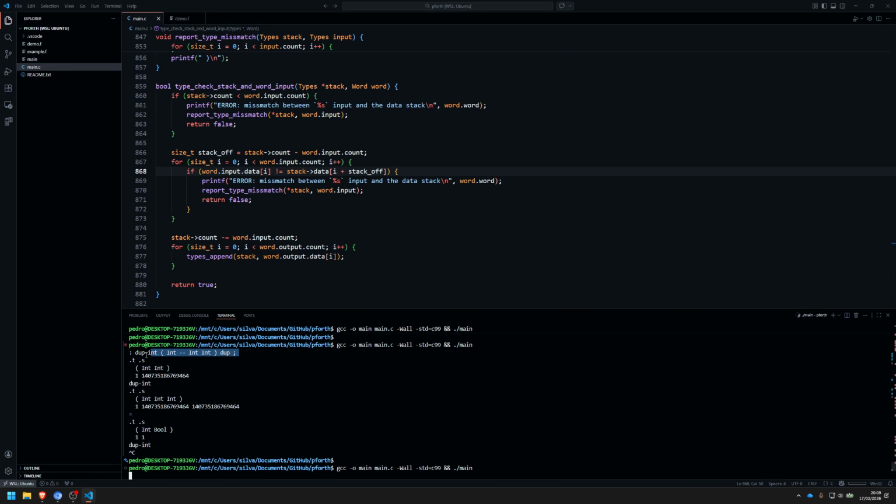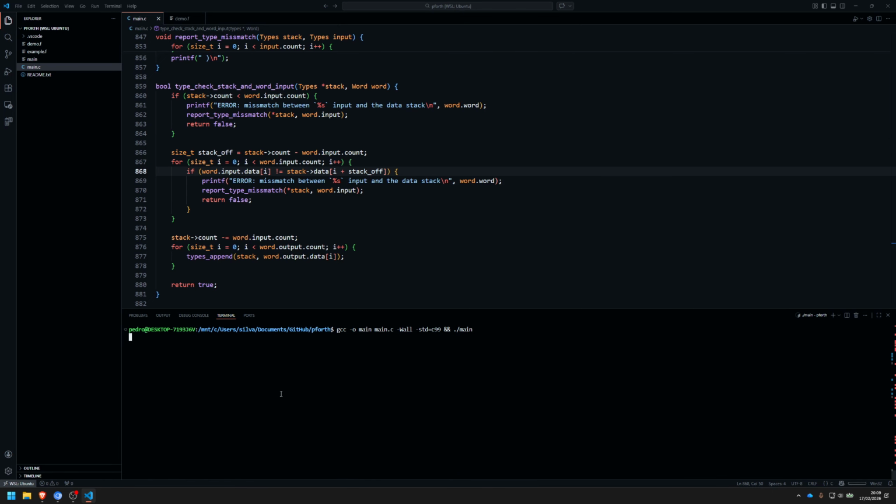All right, if I do this, and then I do int, then I do that, and I do an equal, we get this, everything is fine. Do int, it should fail now. Okay. Mismatch between dup int input and the data stack. Info stack has two elements, int bool, input as is expects an integer. And then I'm also printing the current stack.